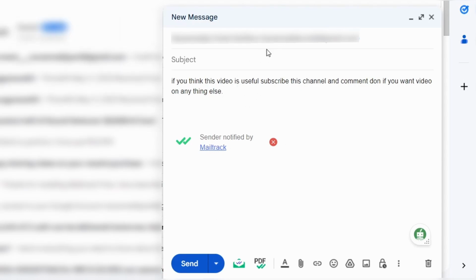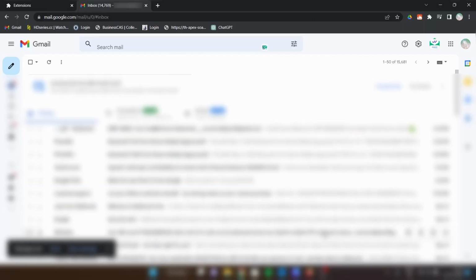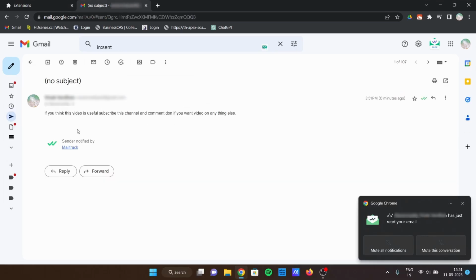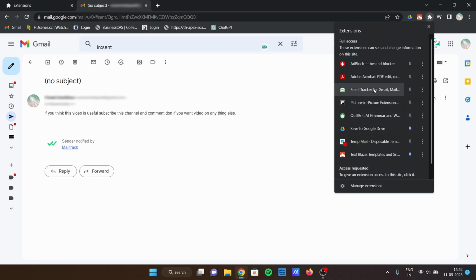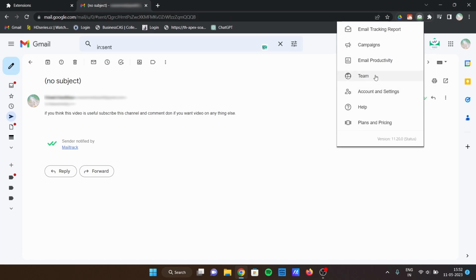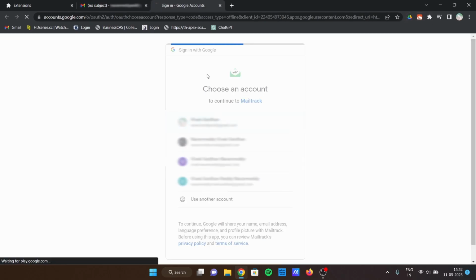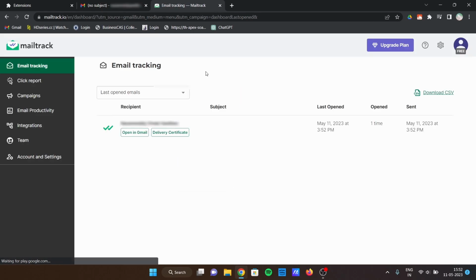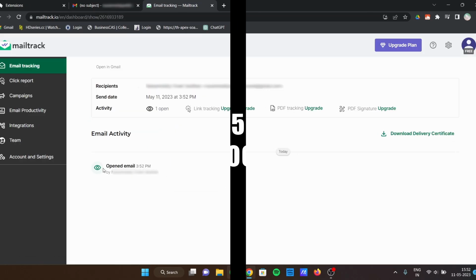From now on, whenever you compose a new mail, you can see the sender notified by MailTrack below the text you type. Now click on Send, and that's it. Whenever the recipient opens the mail, you will get a notification, or you can check all the latest trackings of your sent mails by opening the email tracker extension and clicking on the email tracking report. You just need to log in using your Gmail account.